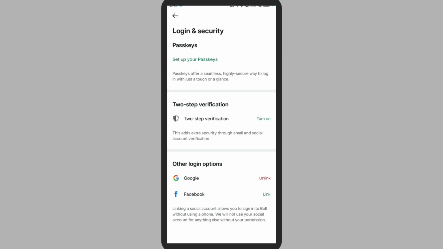You'll find options to manage data sharing, location permissions, and notification preferences. You can also review which personal details are visible and choose what to share with drivers. For added safety, turn on two-step verification if it's available in your region. This helps protect your account from unauthorized access.